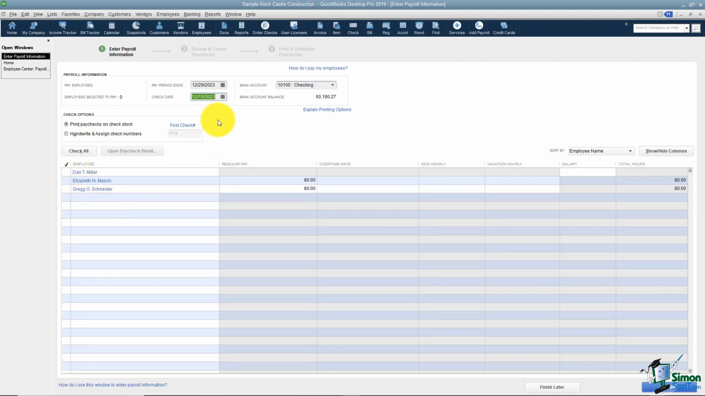Now let's go up to the top before we do that and look at these options. The first one is, when is the pay period end date, and when is the check date? The next thing is, make sure you have the correct bank account chosen that the money's going to be coming out of. You can also print your paychecks on check stock, or you can handwrite and assign check numbers, whichever one works for you. The next thing you want to do is go down the list and check off each employee that's going to get paid.